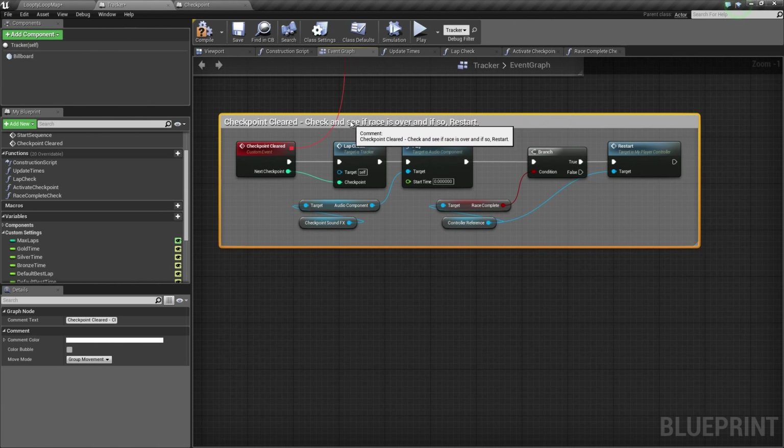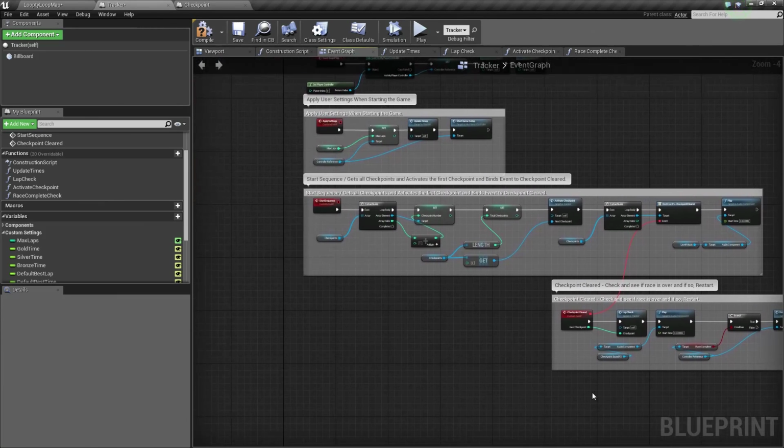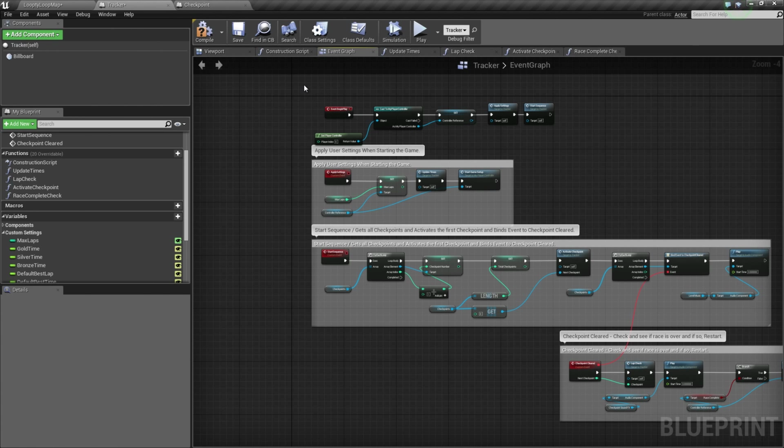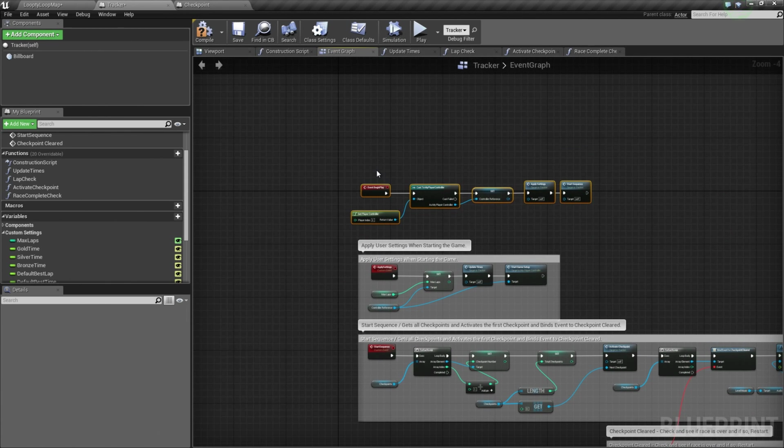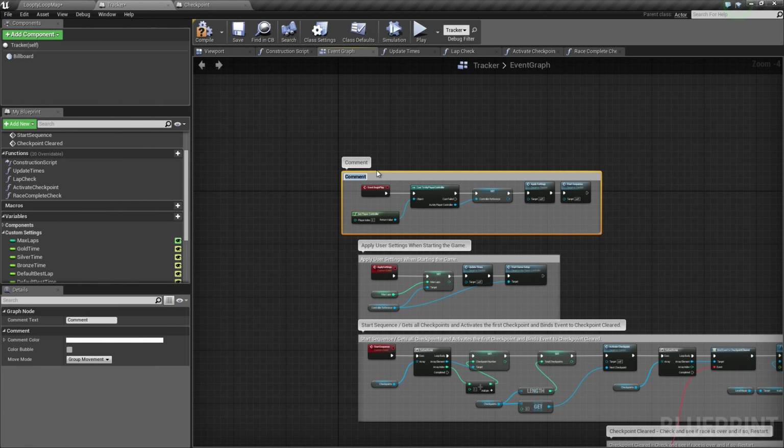So that portion of script is complete. Our event graph is actually set up for now. I'm going to select all of our event begin play. Let's just add a comment around this just for clarity. And just say event begin play, or let's say get controller reference / game init, or game initialization.